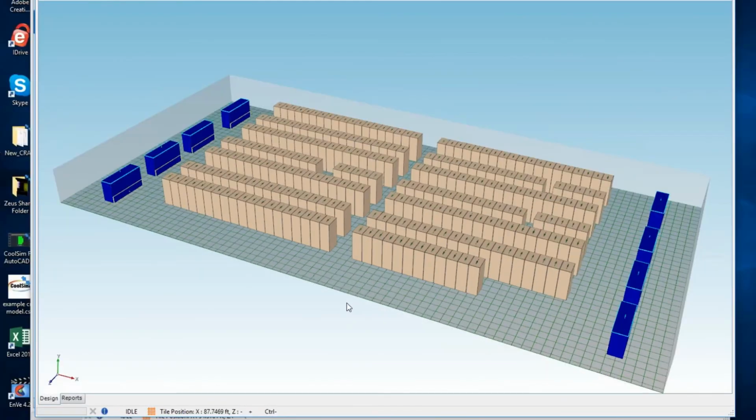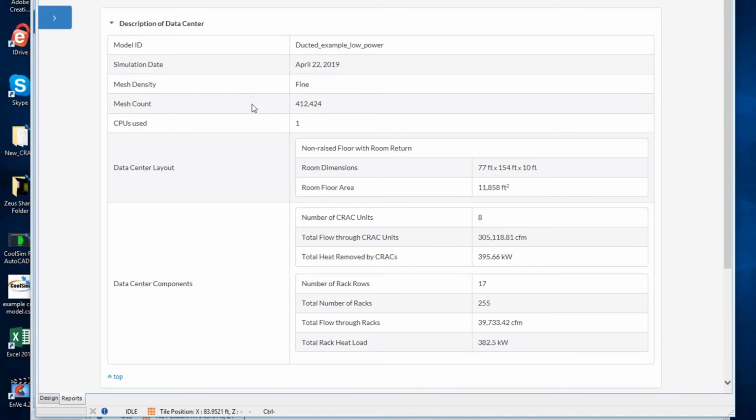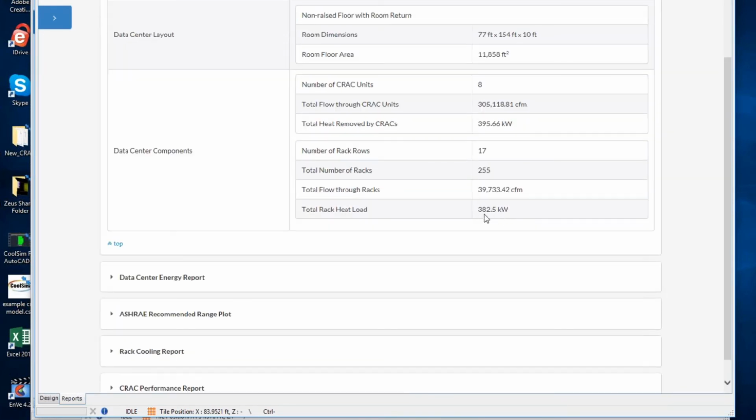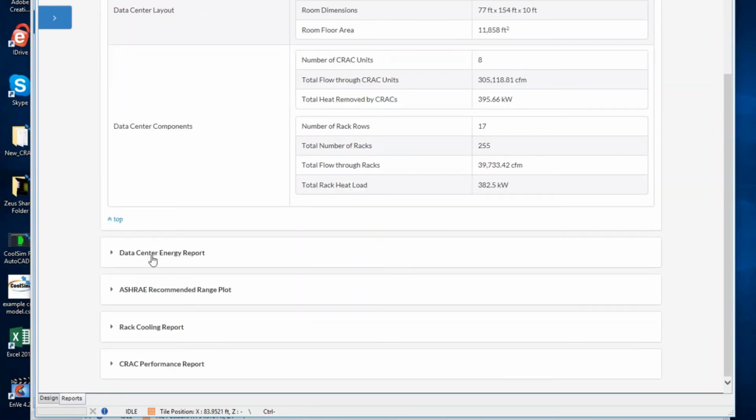This happened to be a bunch of switches in here, so they weren't high power. But you've got all kinds of stuff going on. So this is the CoolSim output, and let's take a look at the write-up of it. This is a data center with a cooling capacity of, what is the cooling capacity on this thing? Total number of units, 8. Flow through them. Total heat removed, 395. But the capacity on this thing is quite large in terms of total cooling capacity.